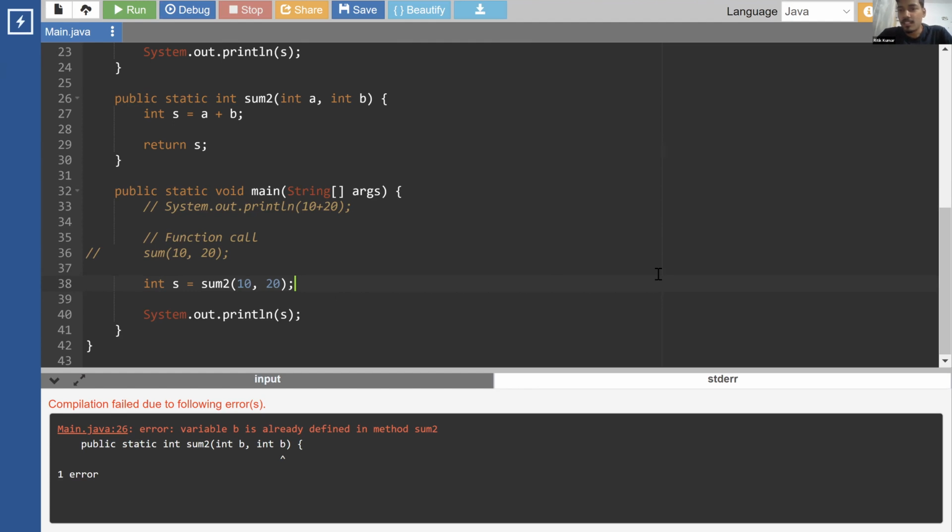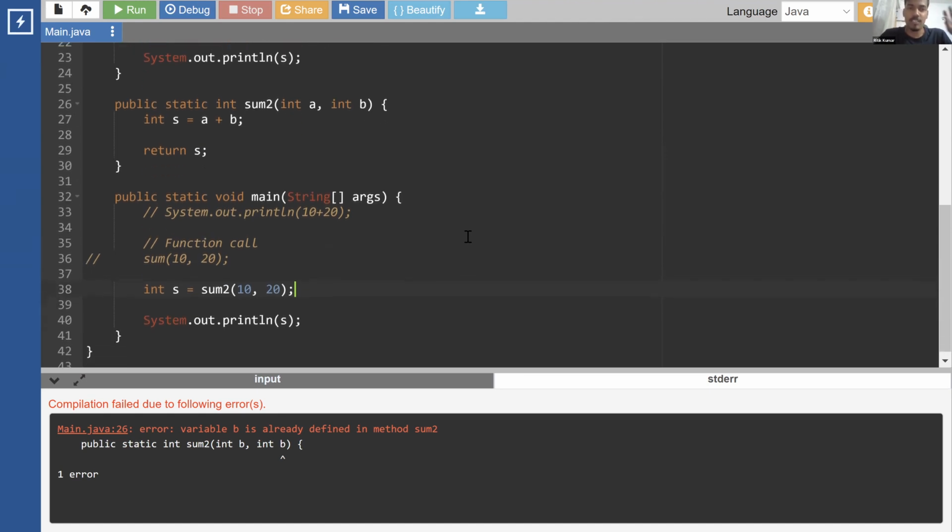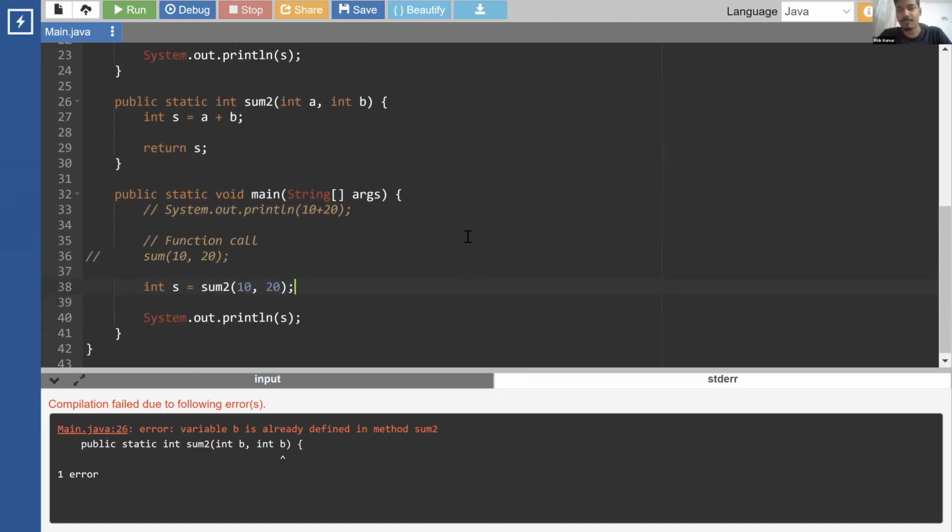So the clear differentiation is that values passed are arguments, and variables that receive values are parameters. When it comes to the main method, it is called an argument instead of a parameter. No, argument and parameter mean the same thing. Call by value, call by reference, I'll come to that part. That is different.